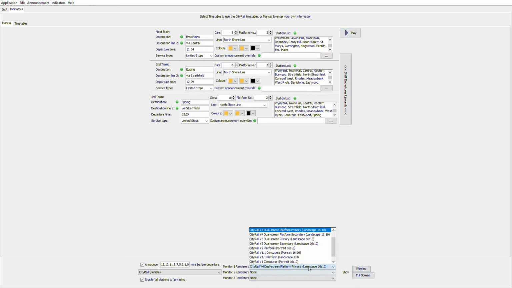So you select which platform screen you want, and I want this one, the primary landscape, and then I go into window, and then basically everything that you have put into the station list will come up in this scroll. So as you guys can see, it's the same as the original one, but then when it gets to Strathfield, because I've altered it to go out to Emu Plains, it comes up differently. So yeah, let's have a listen.